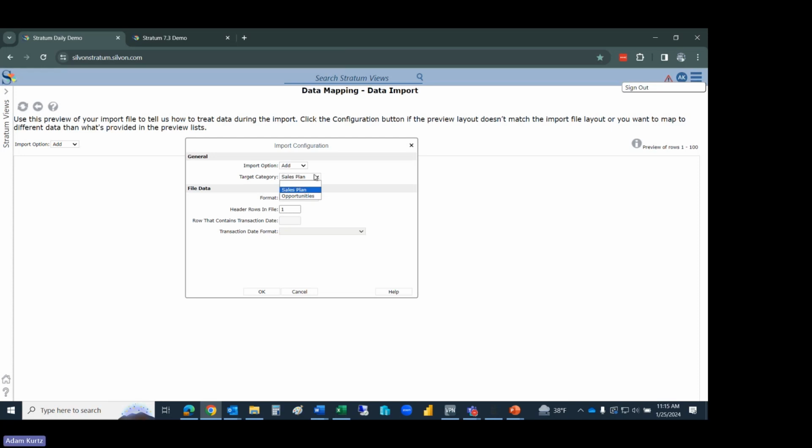If I didn't want it to go into plan amount, I could switch it to units or cost. It depends on what you're importing. And then once you're ready to kick that off, you can go ahead and click on submit the data import for processing. And it'll actually prompt you one more time before you continue.